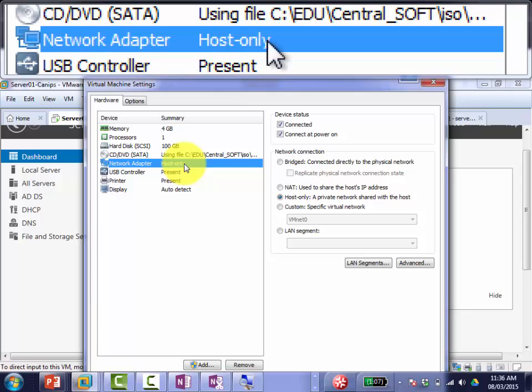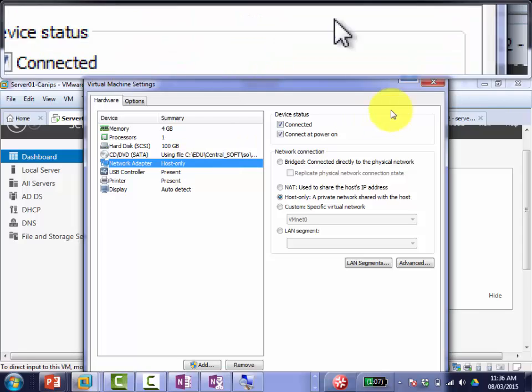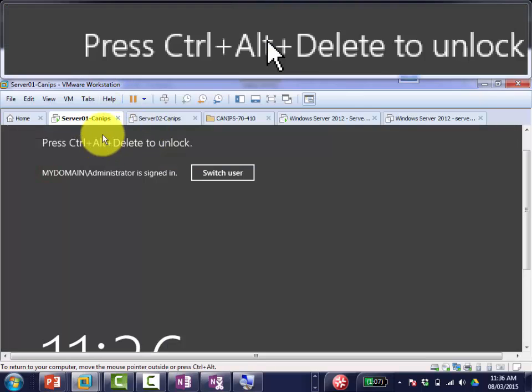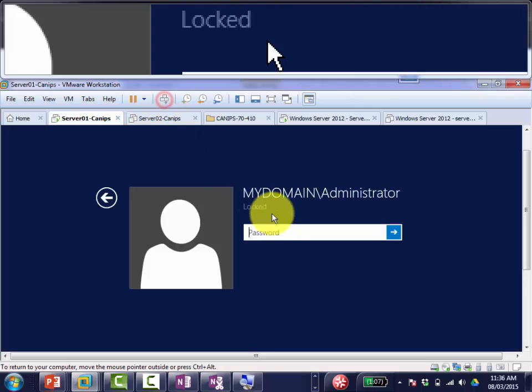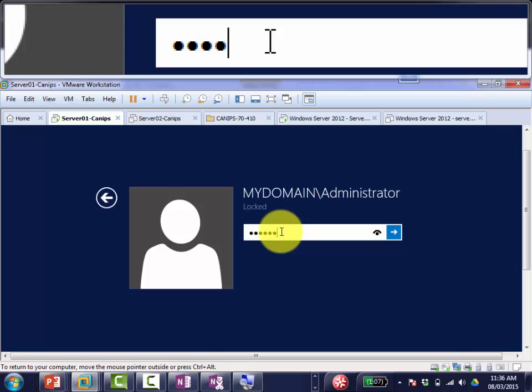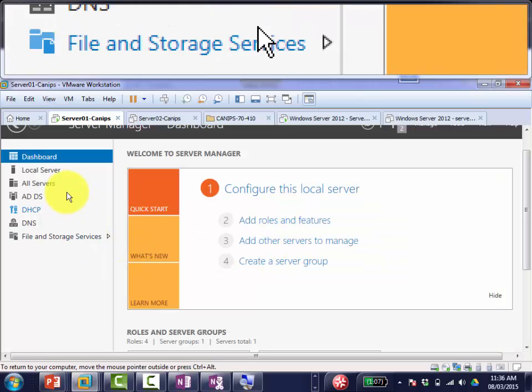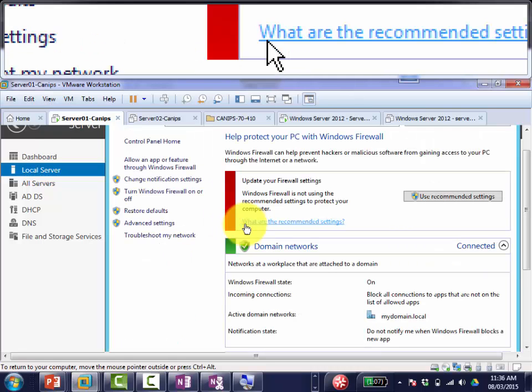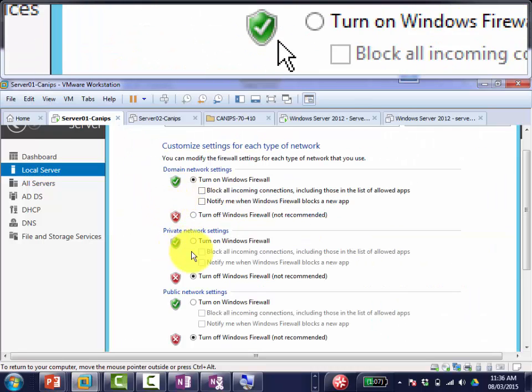Host only, for God's sake, man. Oh, firewall. Check firewall. Move it. Check firewall, soldier. Local server. Firewall is off. Bad news. Oh, it's on. Good news, which means I got the problem.